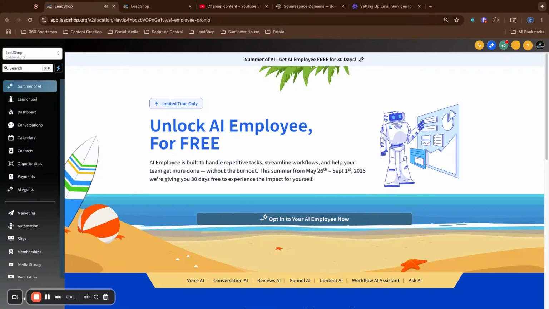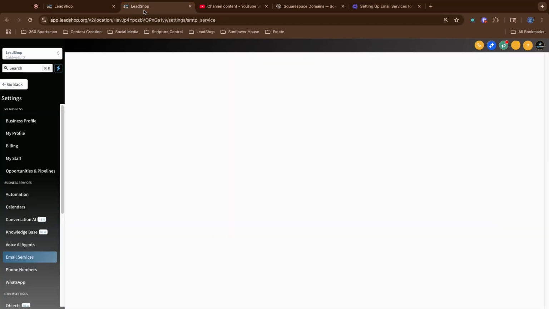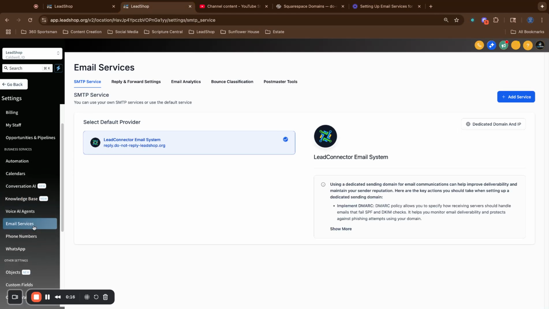Alrighty, we're going to go through the process of setting up a dedicated email domain so that your emails hit the inbox that they're supposed to and they're not going to spam and junk. So the first thing that we need to do is go down to settings. Click on settings, and once you're in settings, you'll scroll down and you'll see email services. This is where you're going to set up your email sending records, your DNS records.